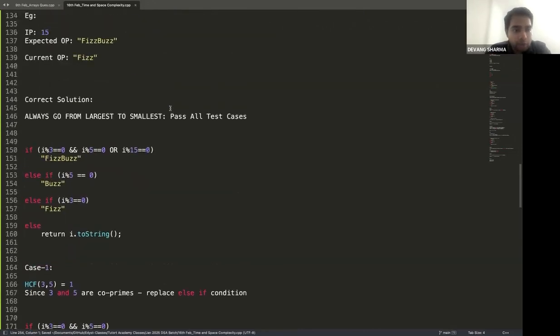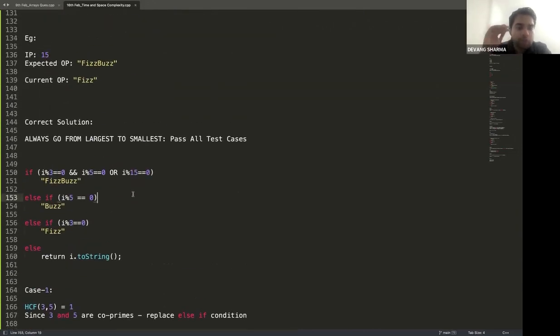So long story short, whenever you want to go, you can go from largest to smallest. It will always pass all test cases. Understand how conditional statements work. They work sequentially, meaning you have to go through in the sequence. So largest to smallest will always pass all the test cases. Coprime is something extra that I have told related to this specific question.